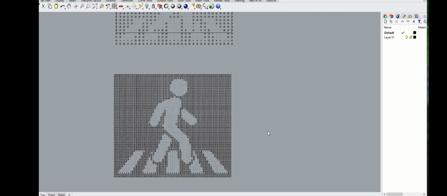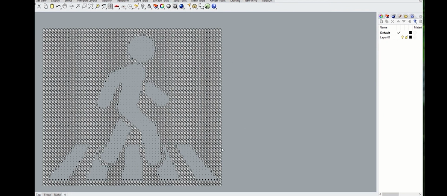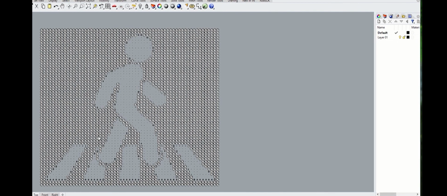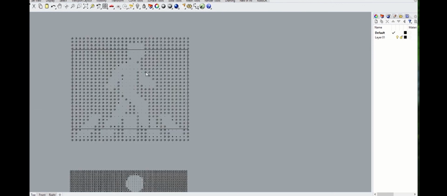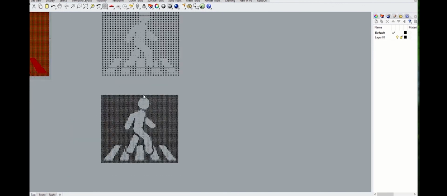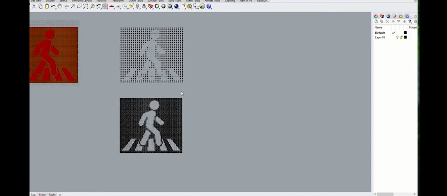So this is the end result of increasing the point count to 60. And as you can see, we've created a far more refined image sampling geometry as compared to the one where it was only 30. And that is how to create an image sampler in Rhino Grasshopper, and that is the end of this tutorial. I hope you learned something, and I hope you enjoyed it. Thank you.